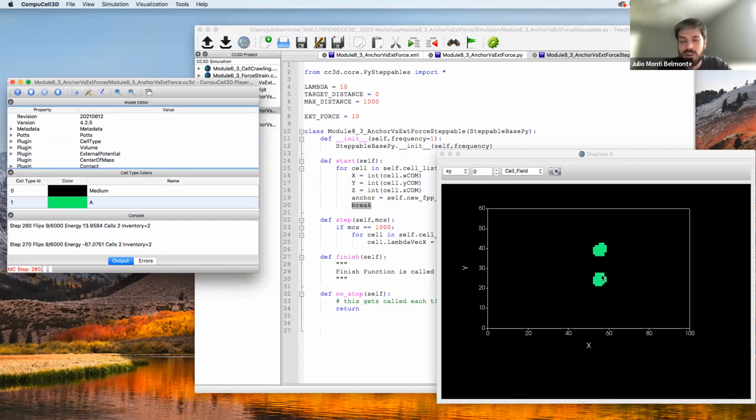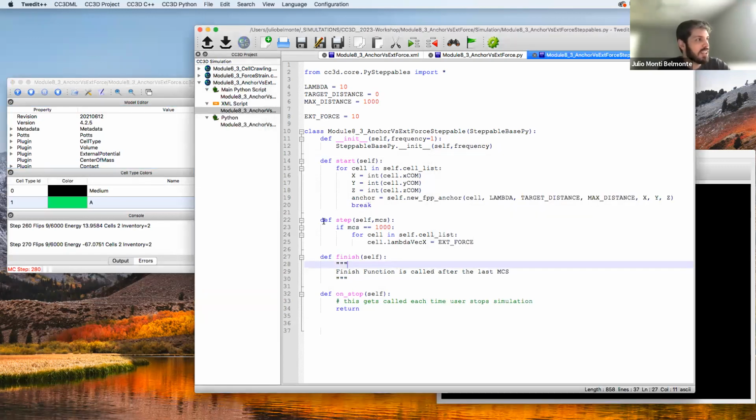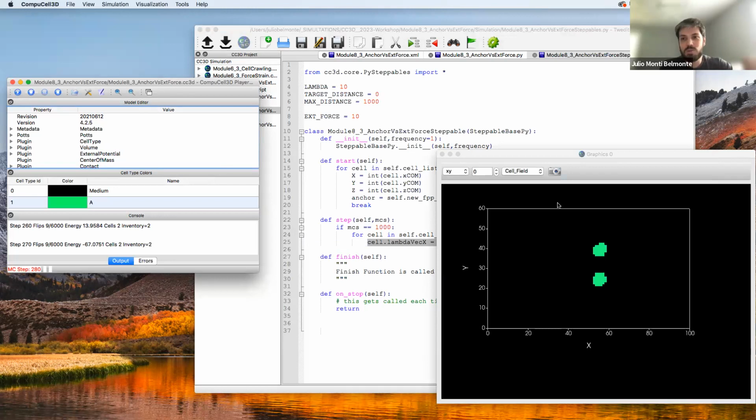How can you tell if they are anchored or not? It is because after that, in the step function, at Monte Carlo step 1000, I'm going over all the cells in my list, and I'm adding an external force on the cells to make them move. So the two cells will be forced to move to the left because I make the external force positive. So will both of them move or not? One of them will move, the other will not move.